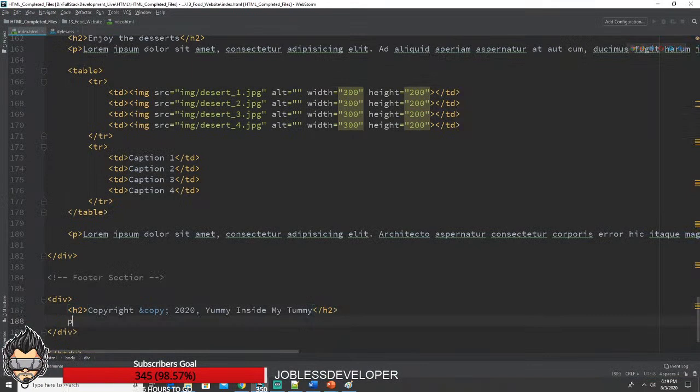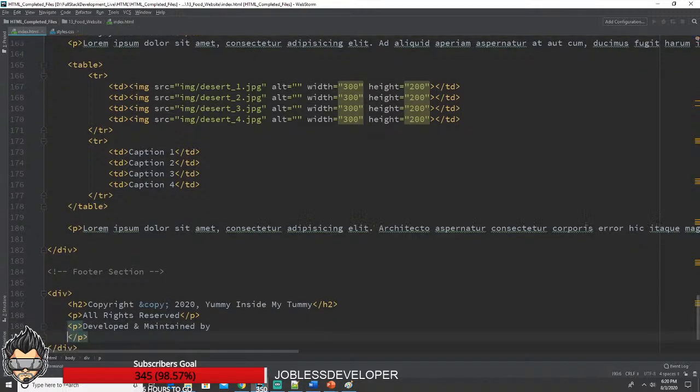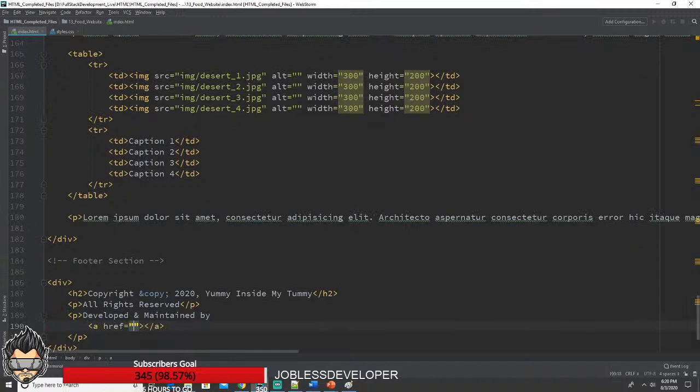a small paragraph tag saying that all rights reserved, and then I'll create another paragraph tag, developed by, and then here what we'll say, or instead of developed by, we'll say developed and maintained by. That would be a good thing to write, right? Maintained by, and I want a link beside it, so I'll create an a tag.